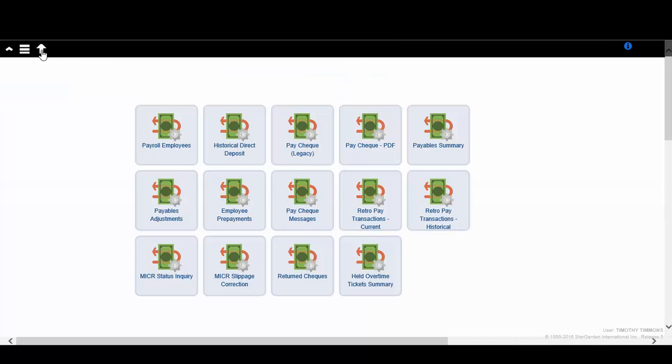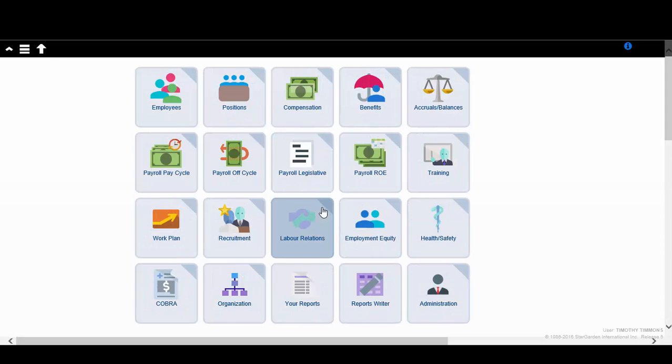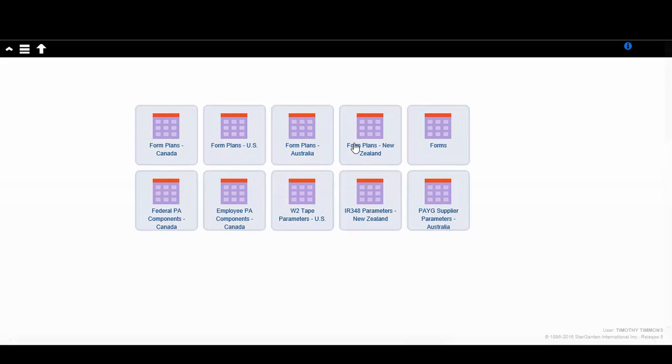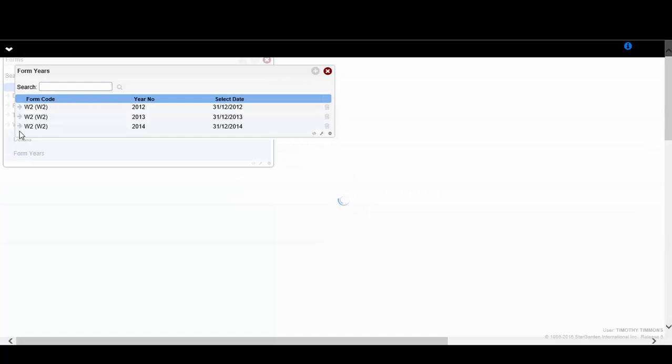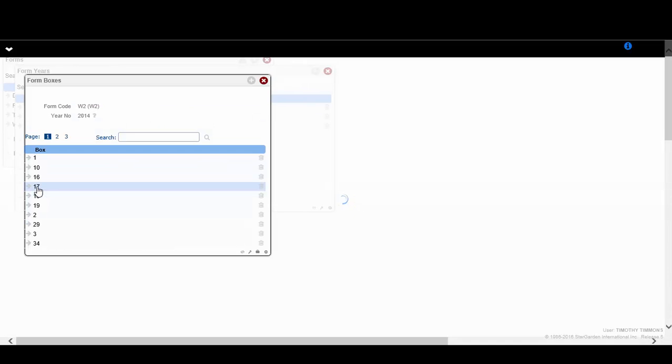The other component that relates to payroll is legislative, so let's just bring that module up. This is where you can manage your W-2s or T-4s, just depends on which country you originate in. You can call up all of your forms here.